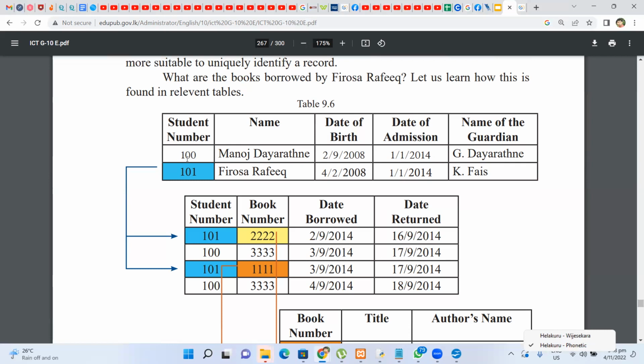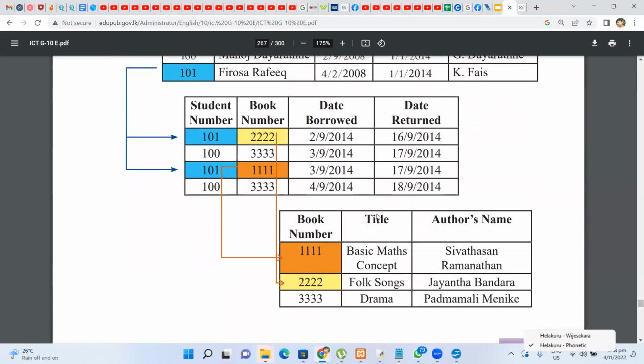So we can use that as the primary key, the main key. So that is how we identify the student. Here in this table, what is unique?